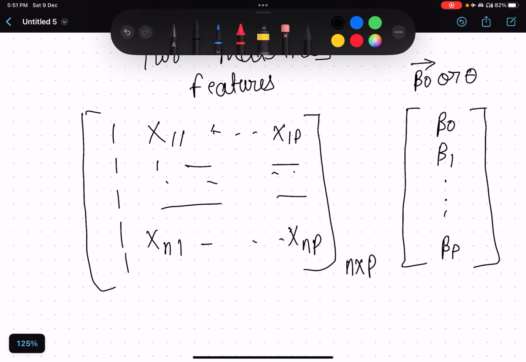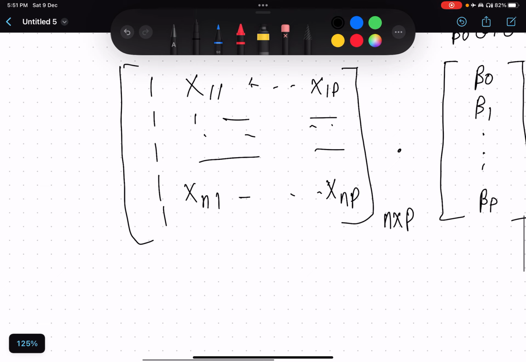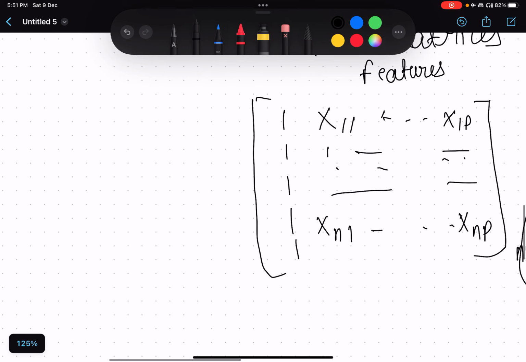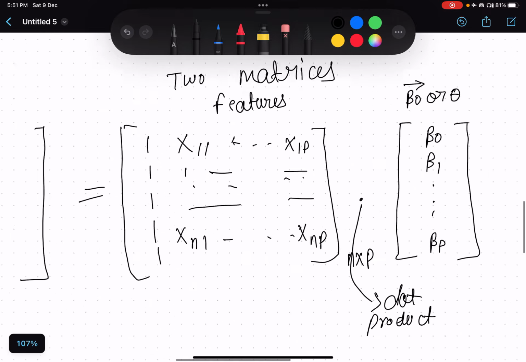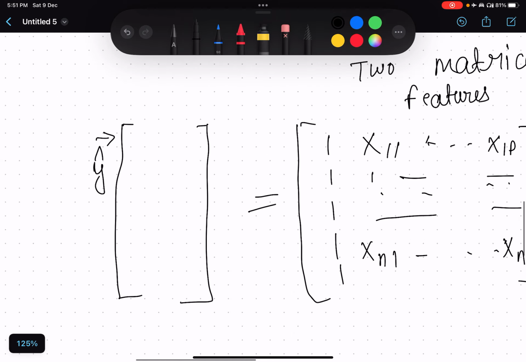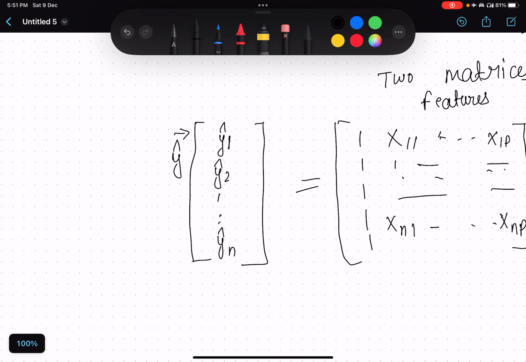In numpy, there is something called the dot product. We don't multiply as we do in math; we multiply using the dot product. We do the dot product and we get a resultant matrix, a vector, which is y hat. The y hat vector is full of the sums of the products, so it will be y hat 1, y hat 2, all the way to y hat n. So this is what we're going to get.